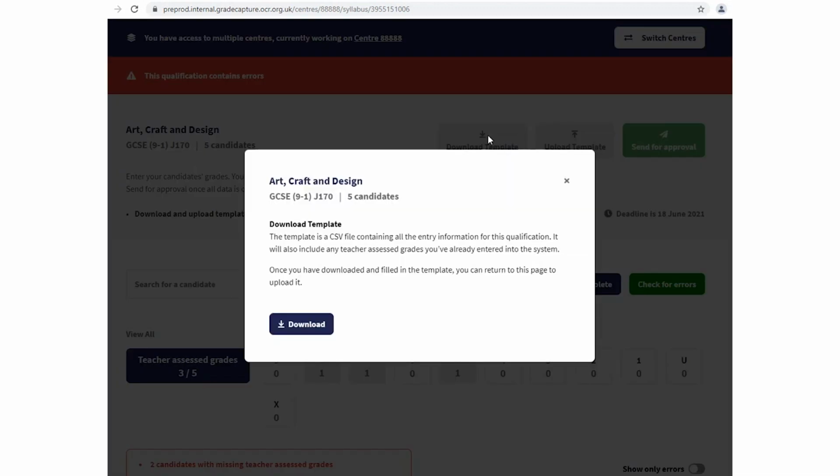If you click Download Template, I get a message on the screen to tell me that I am about to download a template for the qualification that I have selected. A key point here, it tells me that this will include any information that I've already entered. So the system allows you to part input your grades manually and part input them via CSV spreadsheet upload. You do not have to do one or the other. You can do a combination of the 2 methods. So any data that I've already entered will be included in this template that I download.